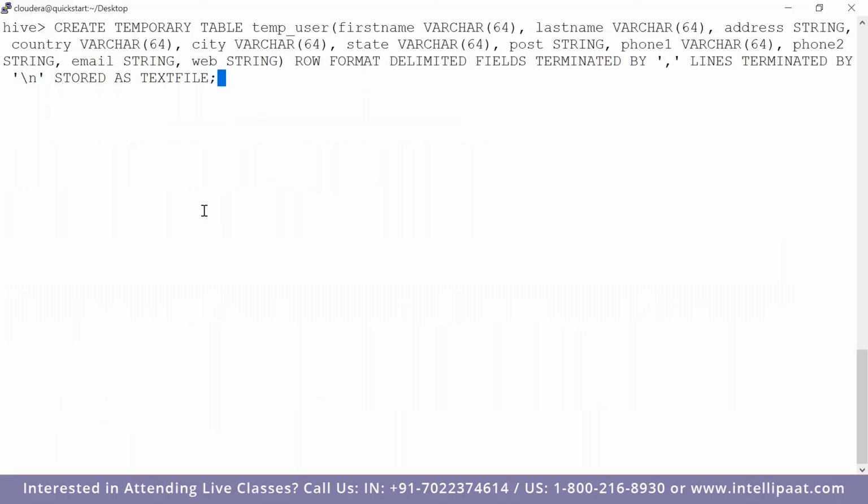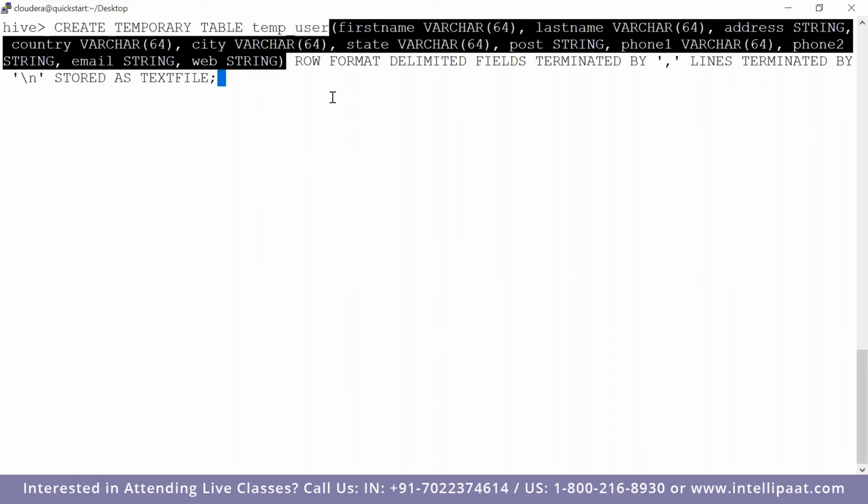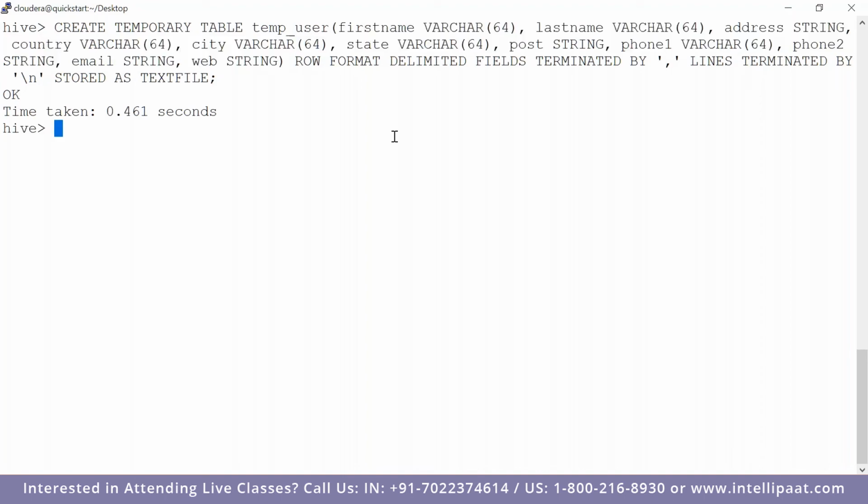The temporary table concept in Hive is exactly similar to your normal temporary table. So how do you create a temporary table? Temporary tables are valid only as long as the session lasts. You say create temporary table, and this time I'm not doing any partitioning. I'm giving the complete schema. I'm creating a normal temporary table, no partition, nothing, just a simple temporary table called temp_user.